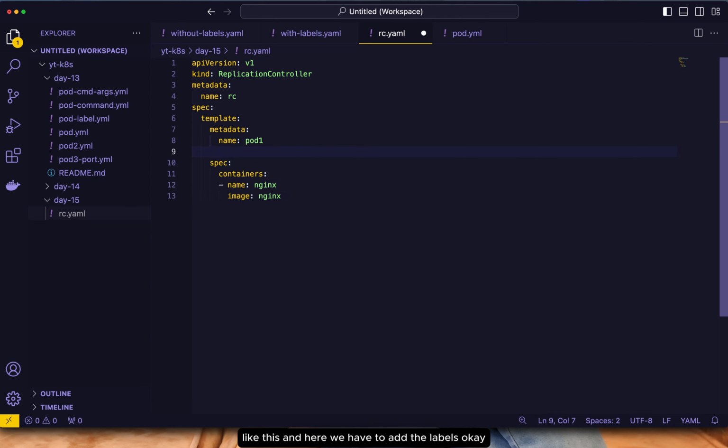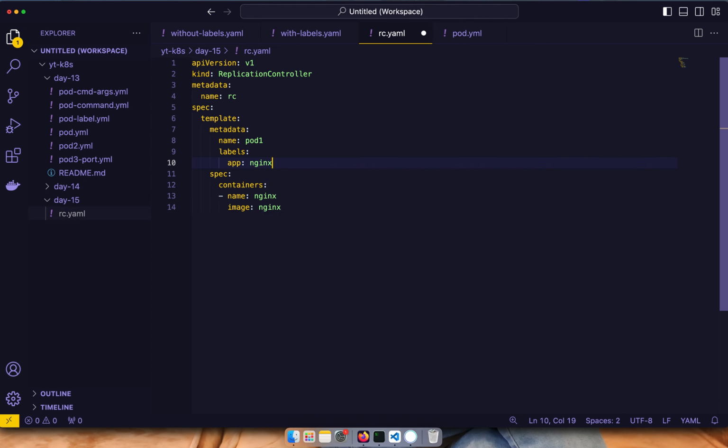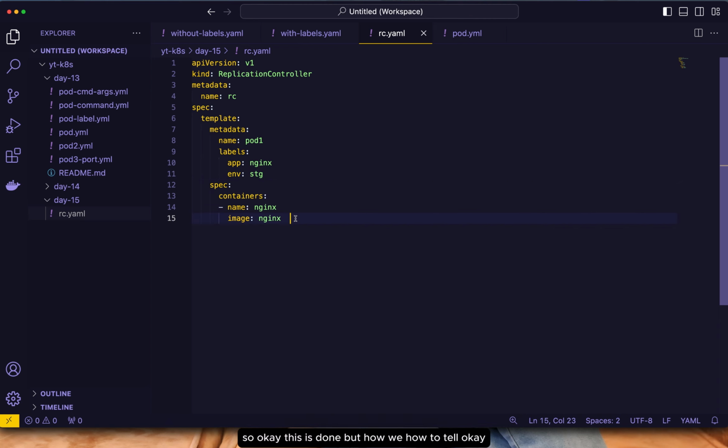And here we have to add the labels. What I will use is app: nginx, env: production. You can call it staging. Okay, this is done.